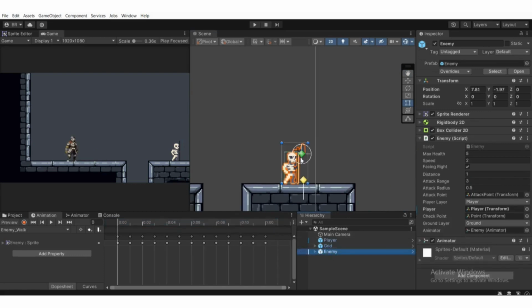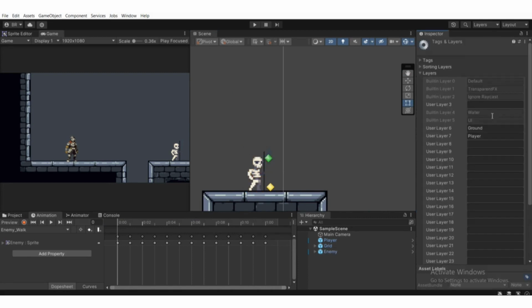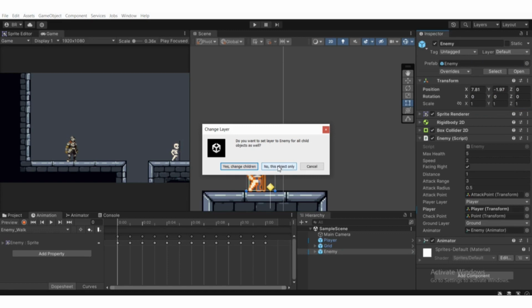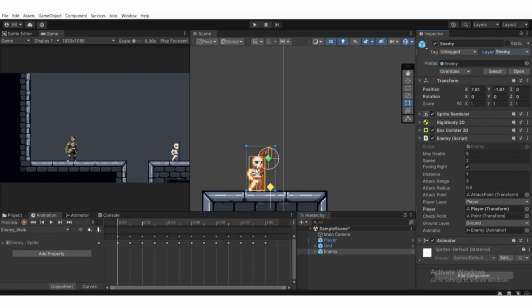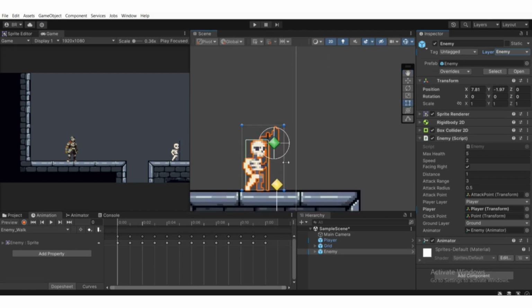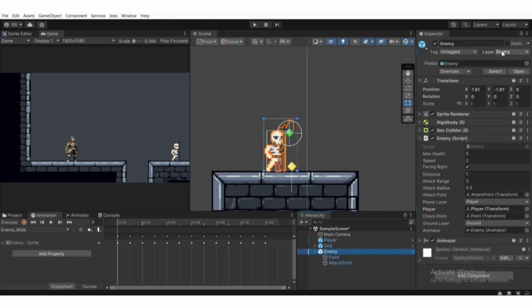To do that, we need to select the enemy. In the inspector, as you can see, there is layer. Click add layer, and name that layer enemy. Then go back to the enemy and select the layer you named enemy. We will only assign the layer to this sprite, not its children. These are the default layers, but if I select the enemy, as you can see, the enemy layer is assigned.